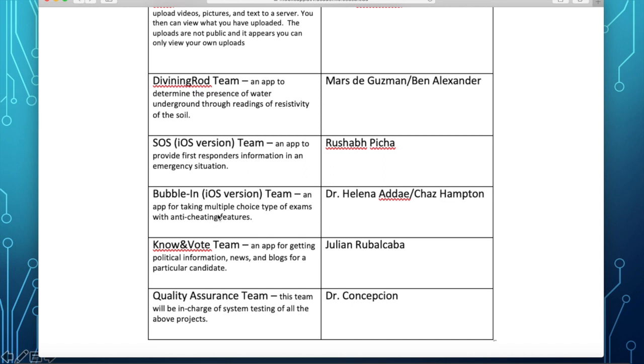Now, Bubblein iOS version, our client is Dr. Helena Ade, and this Bubblein is a substitute for Scantron. If you're familiar with Scantron, they are used for answering multiple choice questions. So we are replacing the Scantron with a mobile app with anti-cheating features.